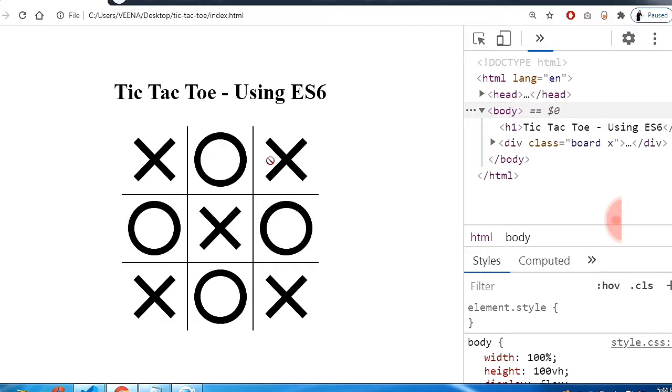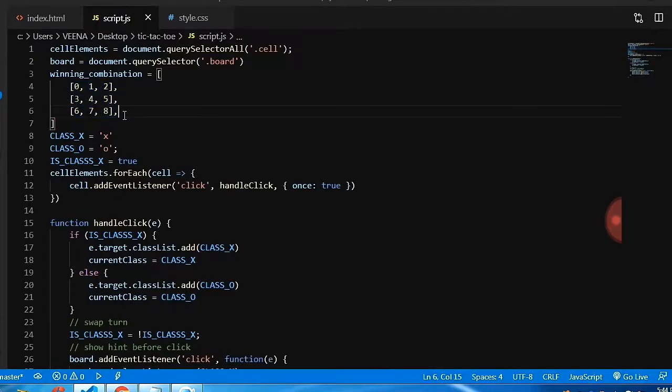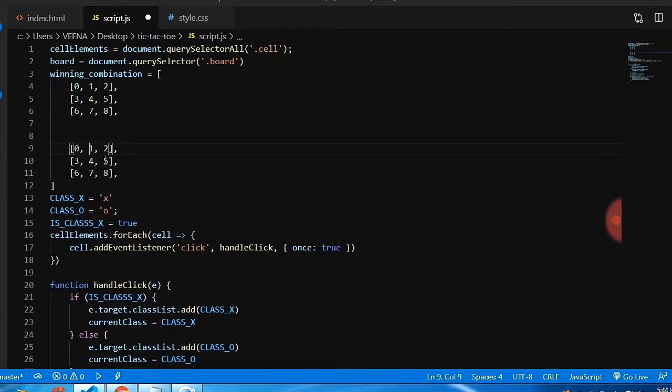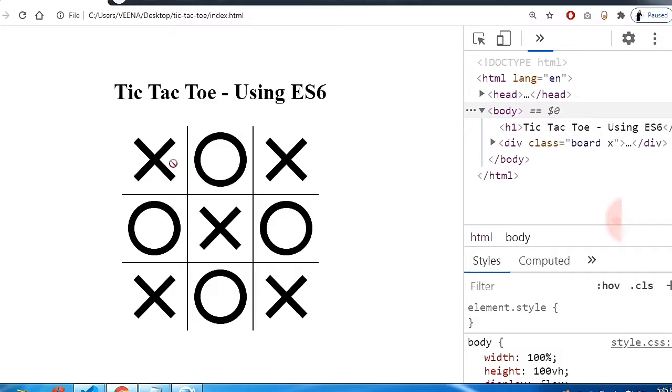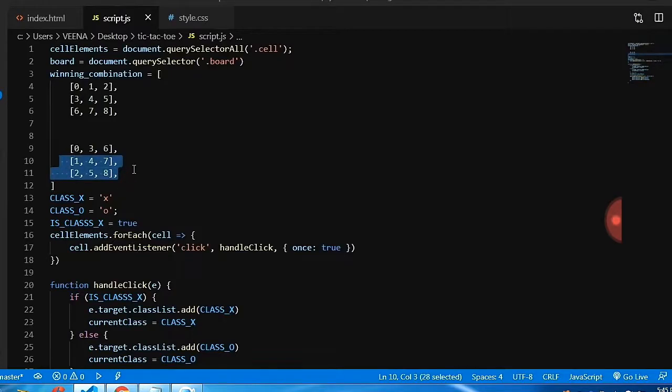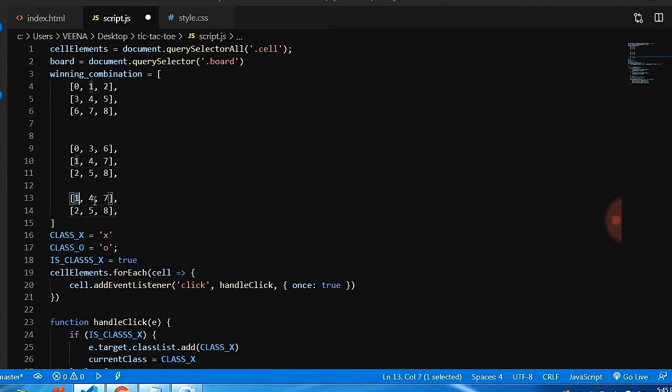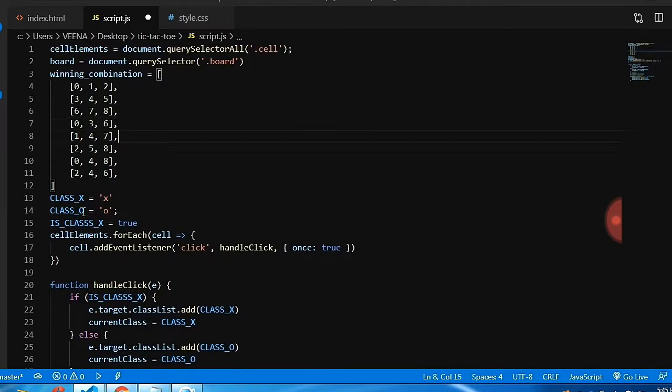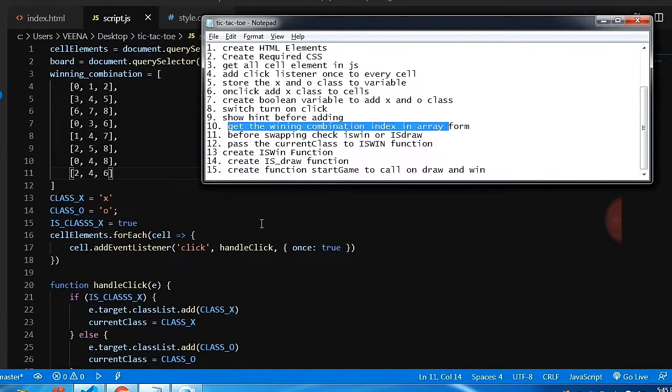Now let's get into the vertical ones. If the zero position has X, the third position has X, and the sixth position has X, it's a win. And again, if the first, fourth and seventh positions have X, it's a win. And again, if positions 2, 5 and 8 have X, it's again a win. It's the last column. Now it's time for the diagonal ones. If 0, 4 and 8 have X, it's a win. If 2, 4 and 6 have X, it's a win. It can be either X or O. It is a win. These are the winning combinations.